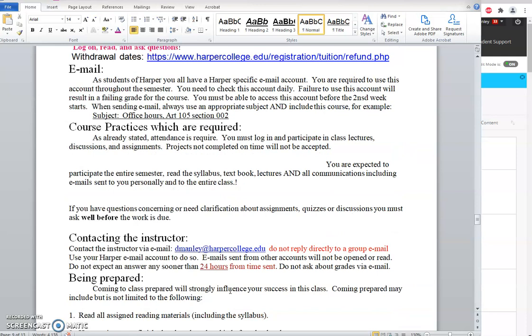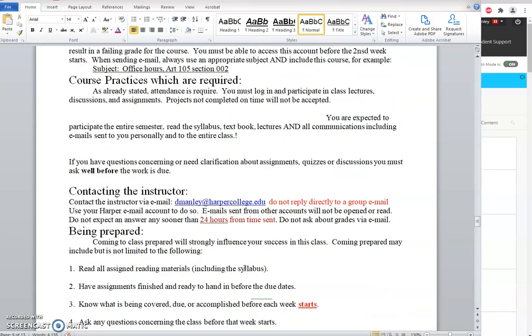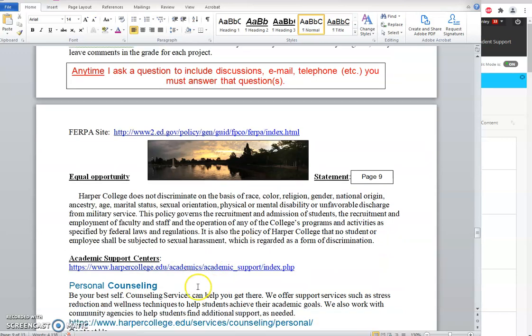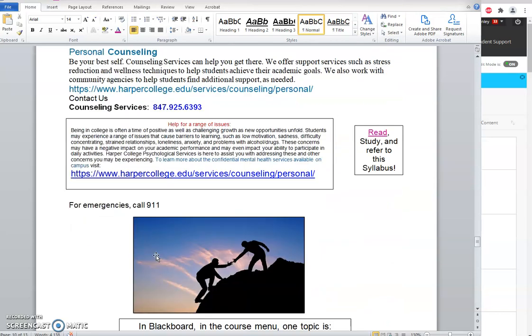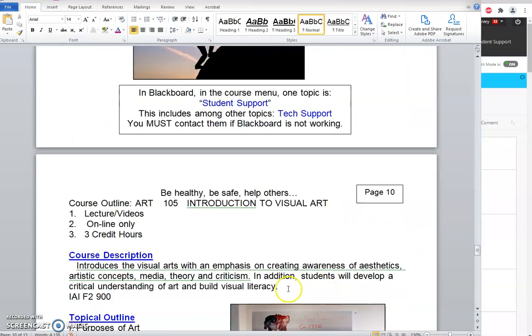It's an online course. It's an anytime course. There are other things that are on this page, page 8. Don't want to read the whole syllabus to you now. Make sure you go over that. There are FERPA issues that are discussed here. Academic support counseling can be very helpful.